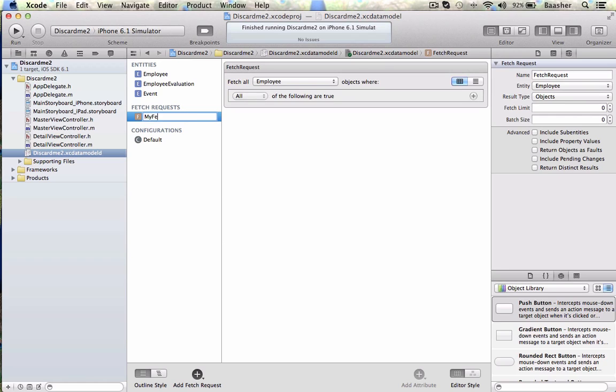My fetch request, or you can change the name here, which employee. Fetch limit size, 10 at a time or something. If you want to limit them, let's say 100, or 0 is no limit at all. Batch size maybe in batches of 10 or 20. Include sub-entities, include property values, return object as false. There are all these kinds of options right in there.